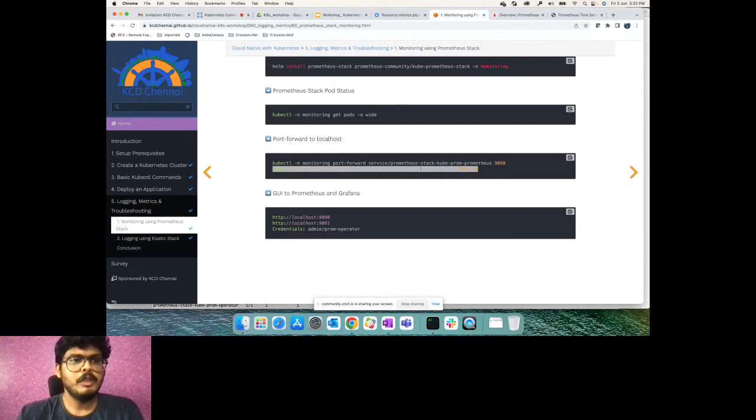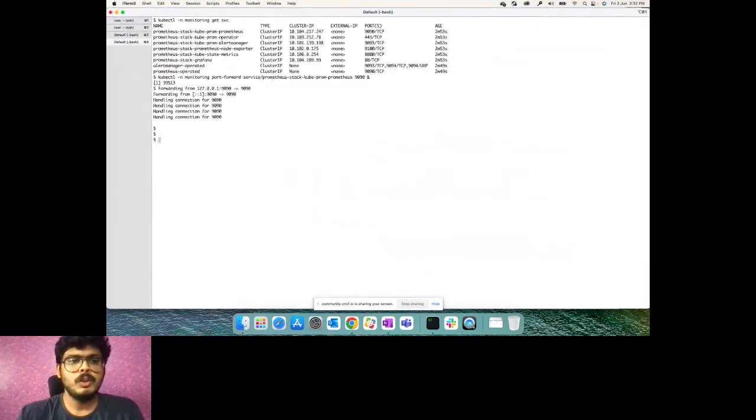Let me actually port forward this Grafana here. Similar to the earlier port forward that we did, here we are going to mention the namespace is monitoring, and this is the port forward command, and the service name here is Prometheus stack Grafana. So I'm going to expose it on port 1991. So it is now exposed.